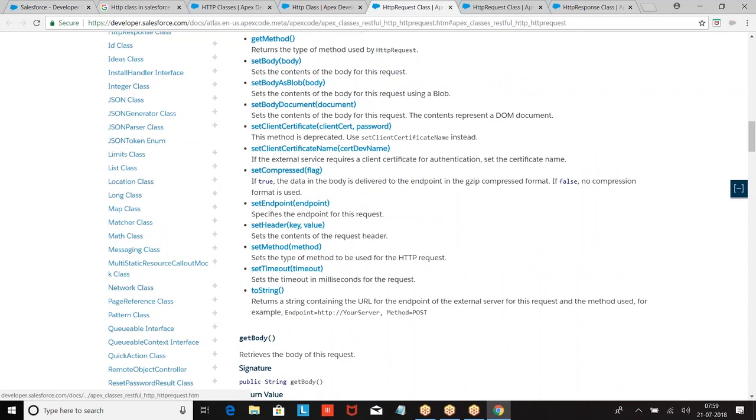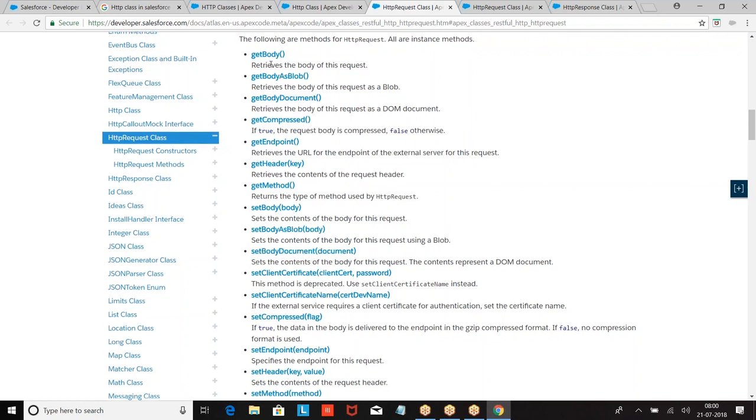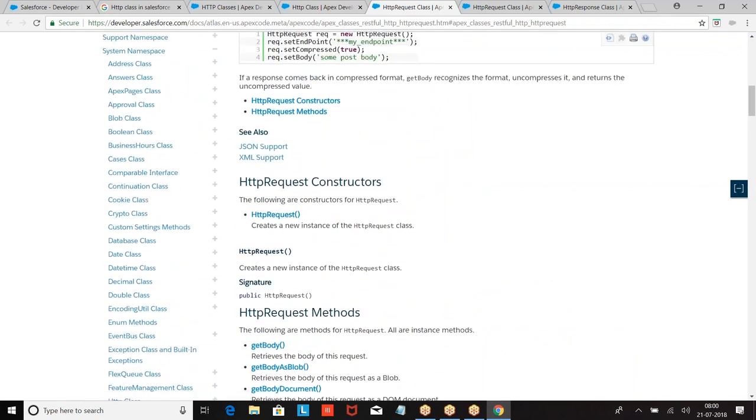For every set we have the corresponding get. Get endpoint: in the request, what endpoint you are sending to. Get body: in the request, what you are putting in the body. If you are sending any binary format, get body as blob, get body document, get compressed. So all these methods are used for what? Retrieving the data you set for the request object. Setting the parameters for the request object, getting the data of the request object.